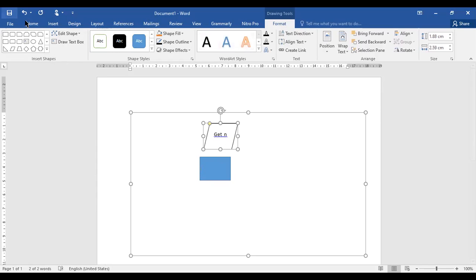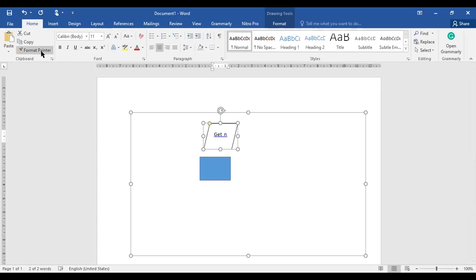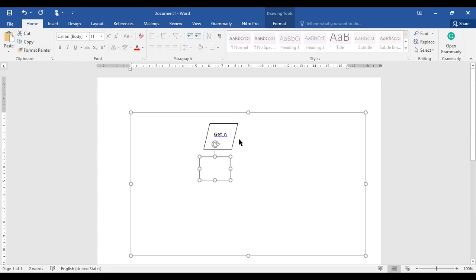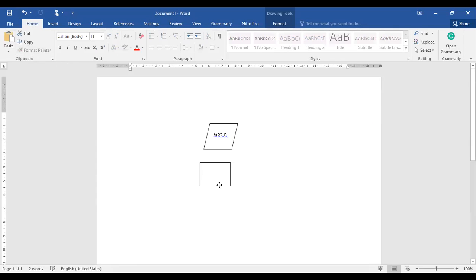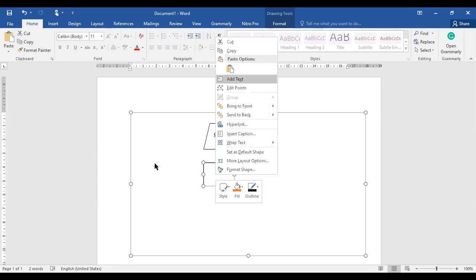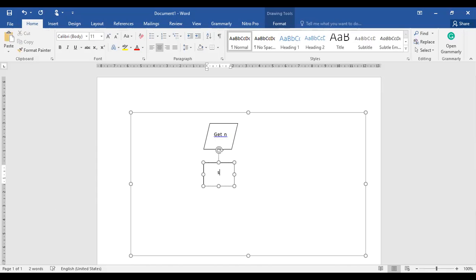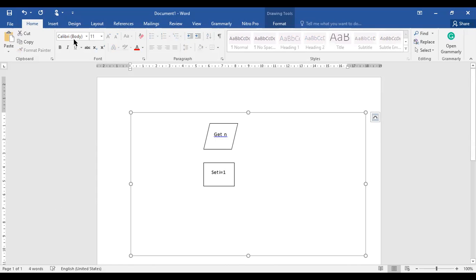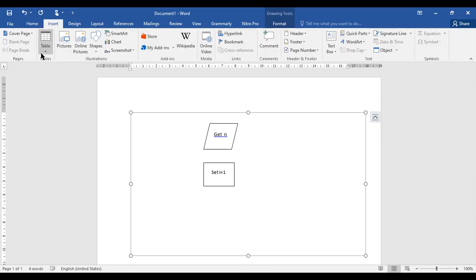Right, so you can actually use format painter, click a pixel, so that you don't have to be always setting it to be empty. Add text to it, right click, add text, set icon to 1. Okay, and then you need an arrow, insert.